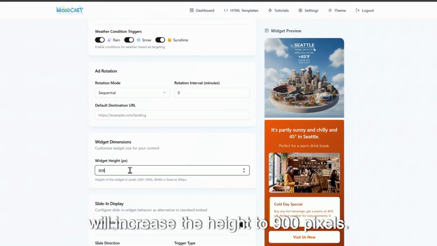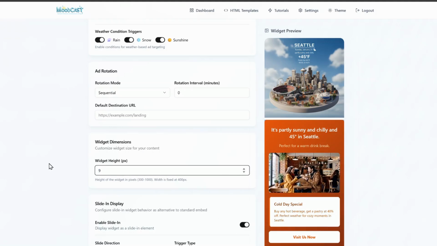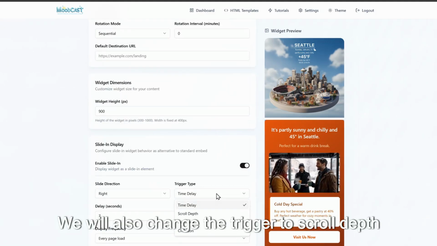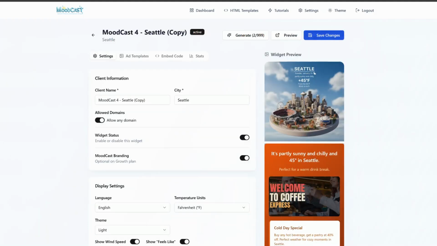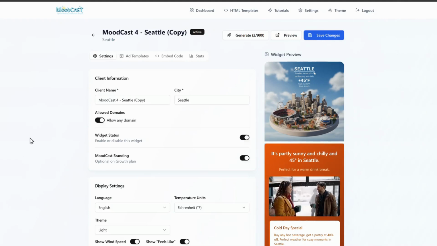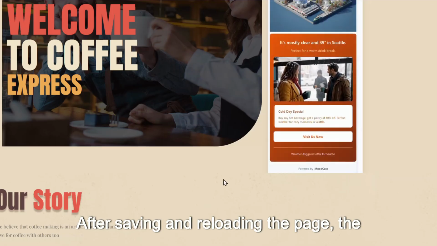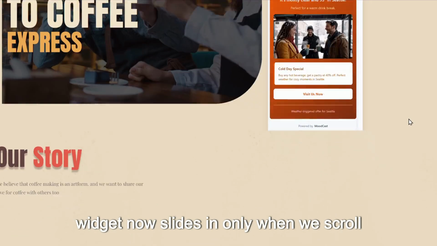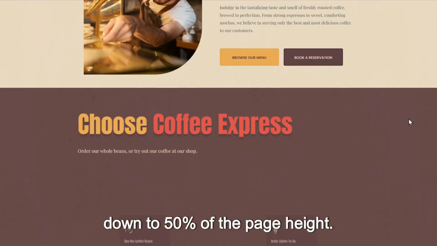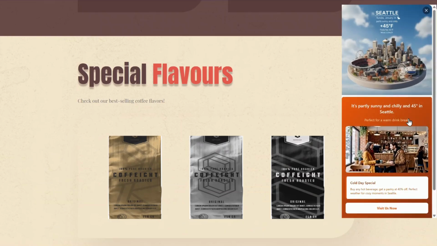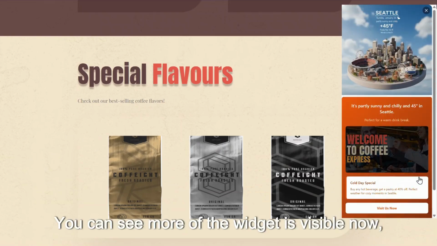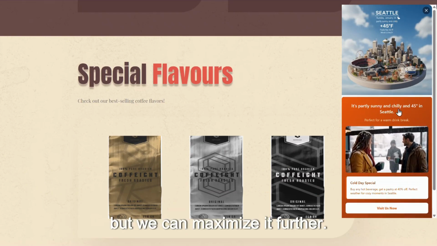We will increase the height to 900 pixels. We will also change the trigger to scroll depth and set it to 50%. After saving and reloading the page, the widget now slides in only when we scroll down to 50% of the page height. You can see more of the widget is visible now, but we can maximize it further.